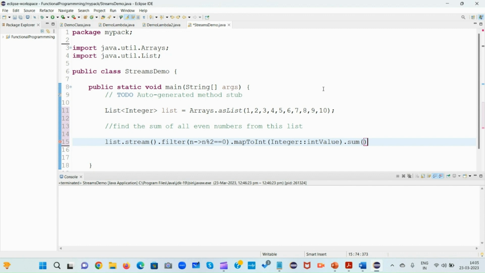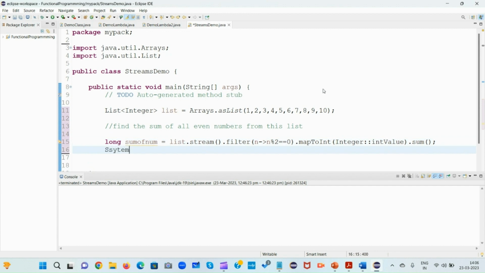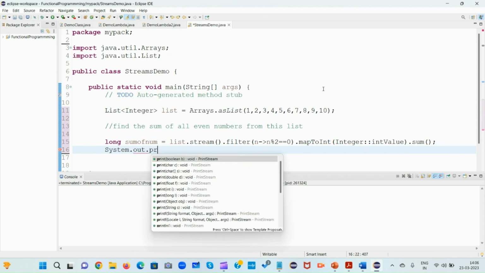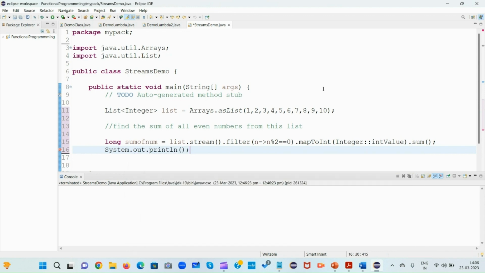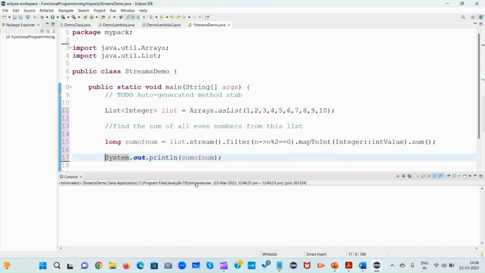And sum, as we know, returns the long value. So we'll store the produced result into a long variable. So let's first terminate the sum operation here. It's a terminal operation and it will produce the results. And now here I'll declare a long variable to store the result of this sum operation. Now we simply print this output on the screen. Sum of num. That's it.